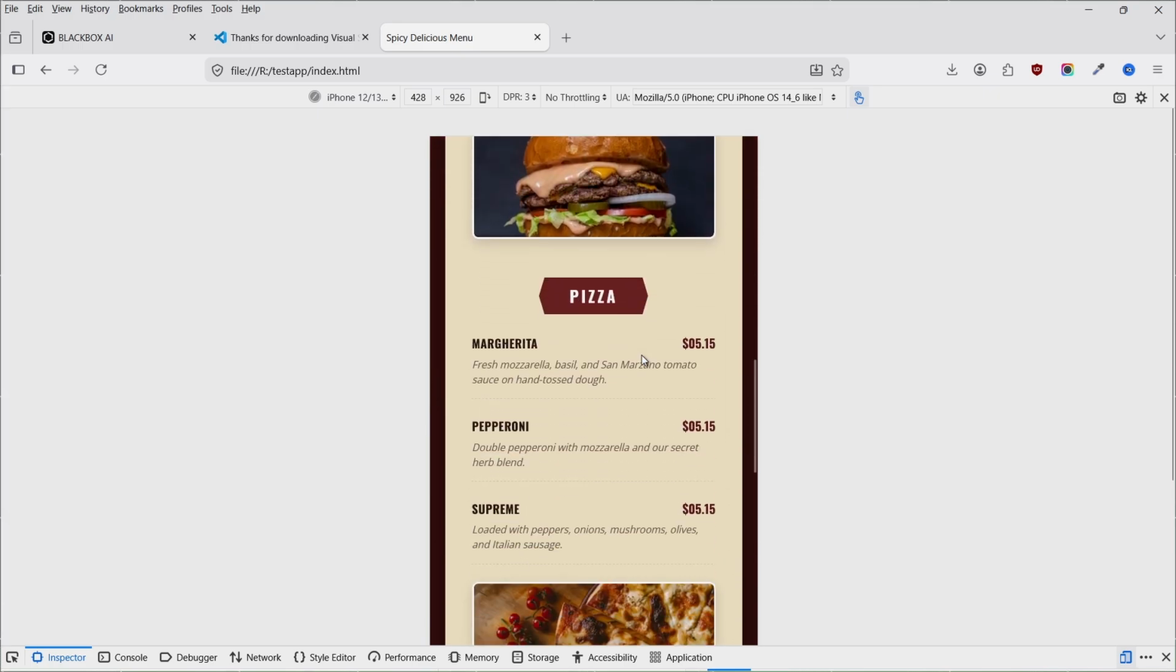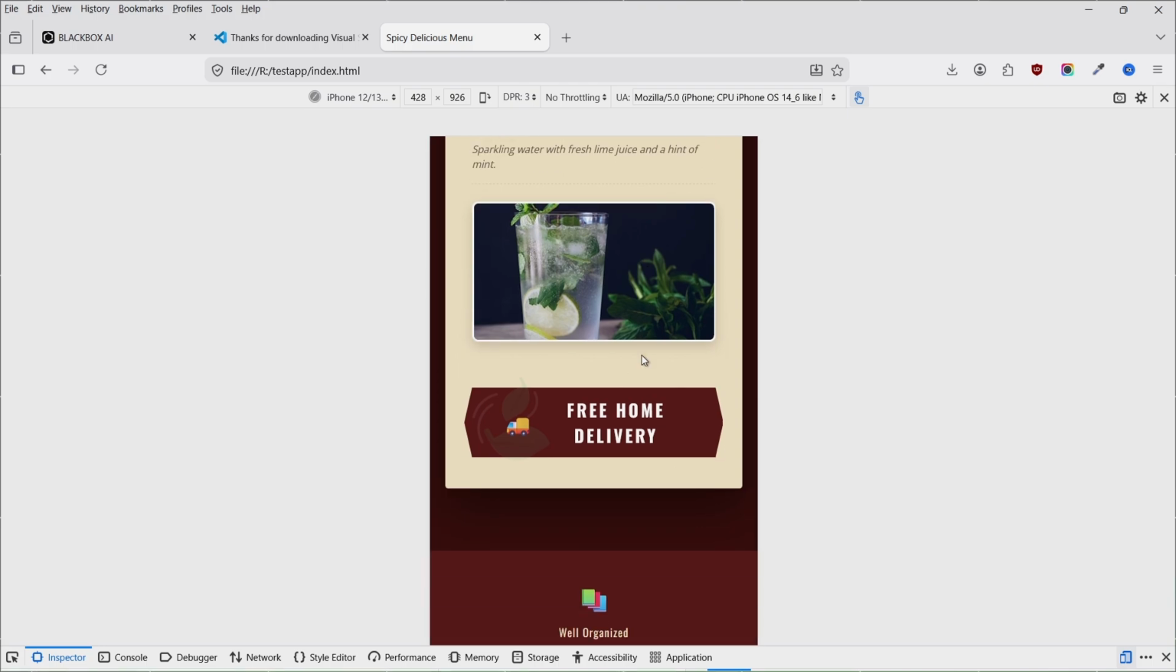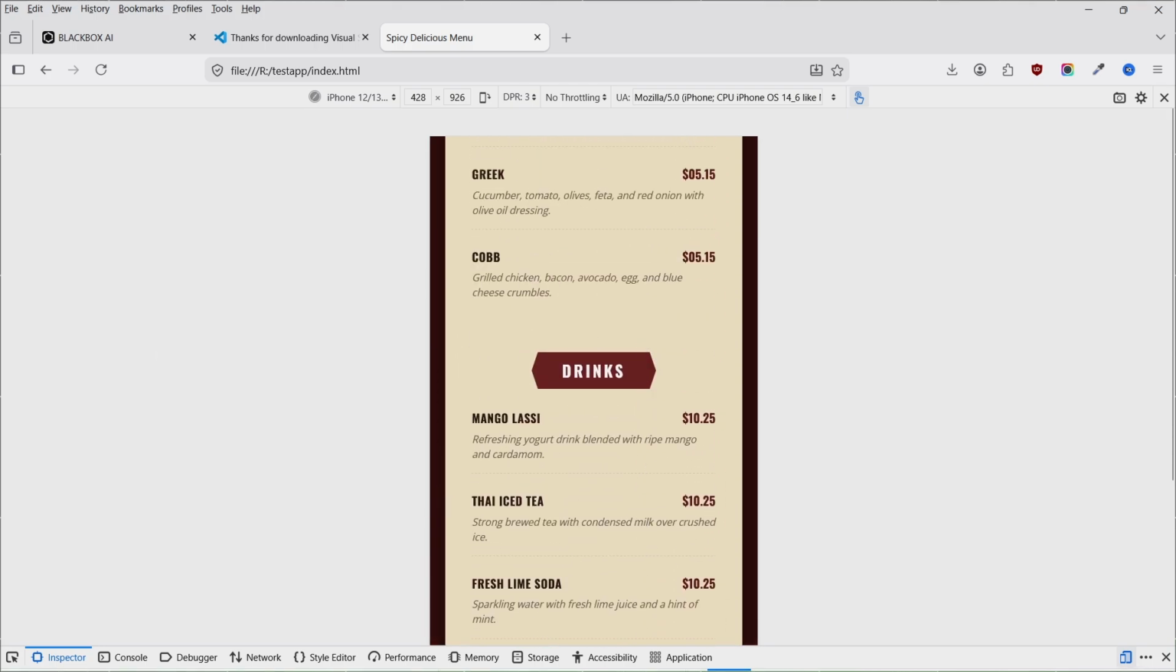And that's how you build with Blackbox using Kimi K2.6. You get the idea. Attach your reference, send the prompt, and let the agent handle the code.